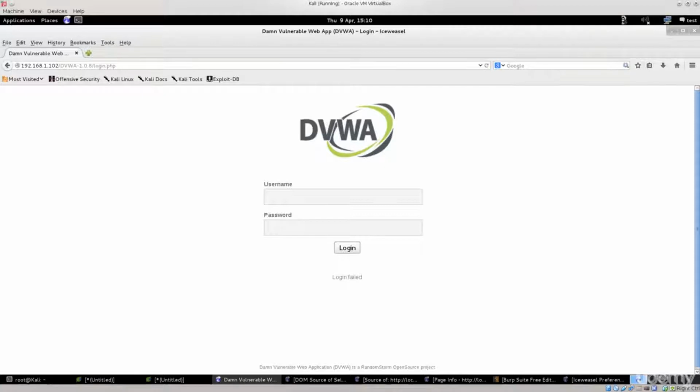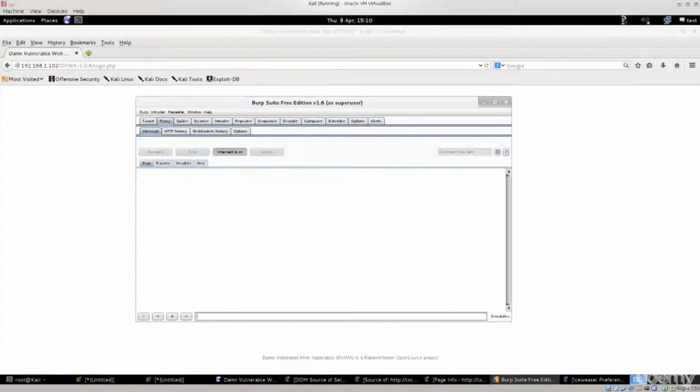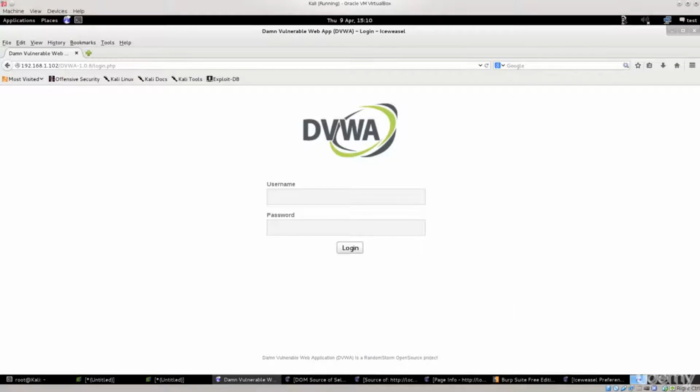So I've already attempted to log in. It says login failed. If I reload the site, I'm going to Burp Suite, so I'm just going to forward this. Excellent. So we have this DVWA. We can copy this as I've shown you in the previous tutorial. The procedure is exactly the same. There are no differences here.